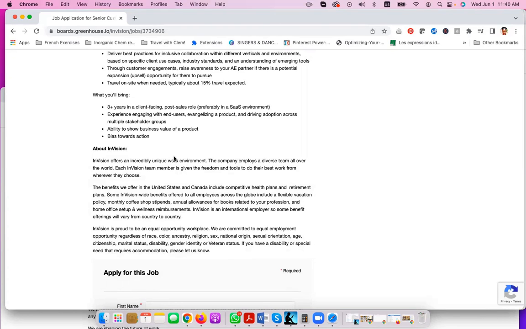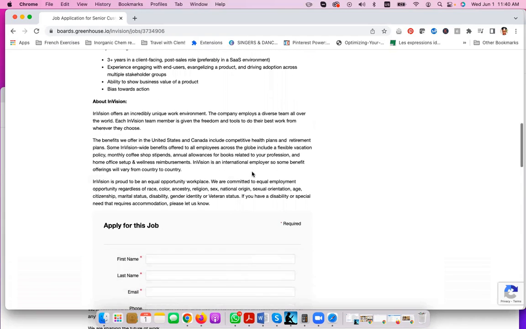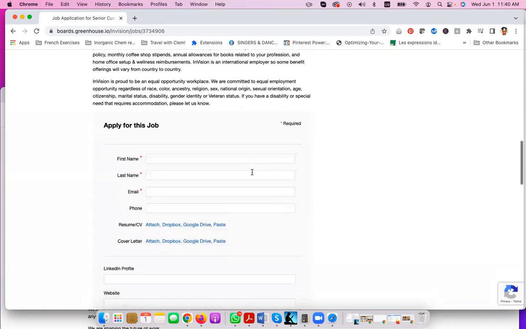So what they are looking for, somebody with 3 or more years of experience in a client-facing post-sales role and experience engaging with end users, promoting the product, that's what they mean by evangelizing, and driving adoption across multiple stakeholder groups. That means like marketing a product and helping people to start using the product, and the ability to show business values of a product.